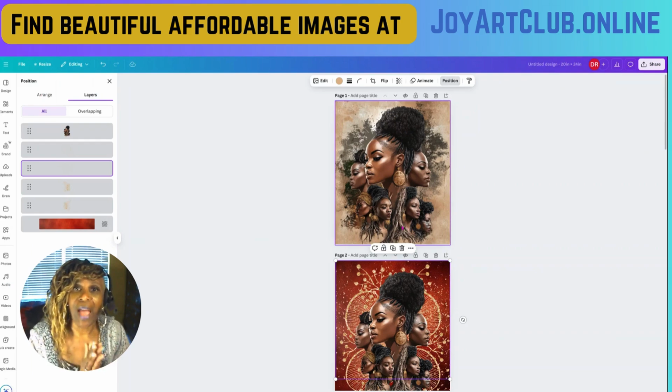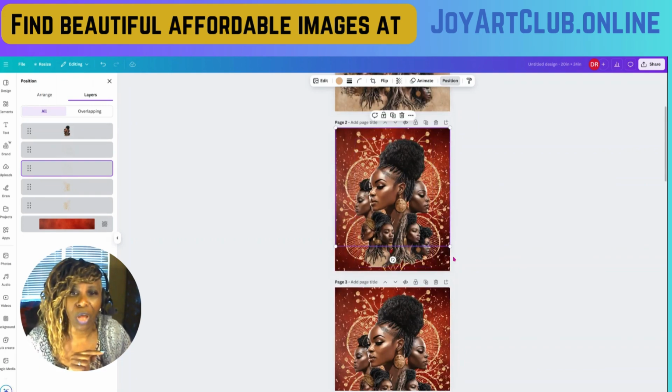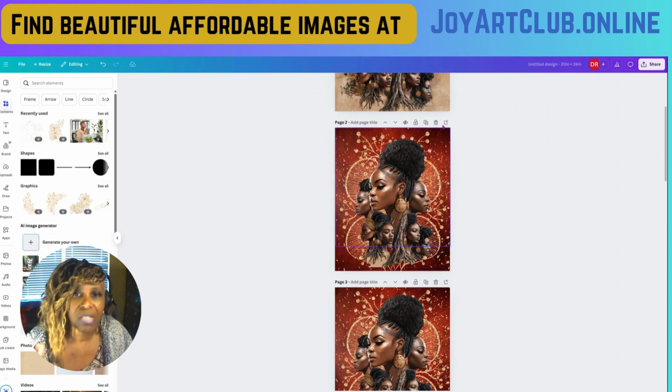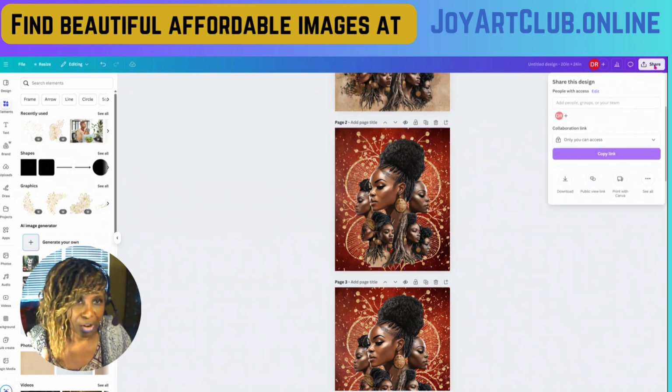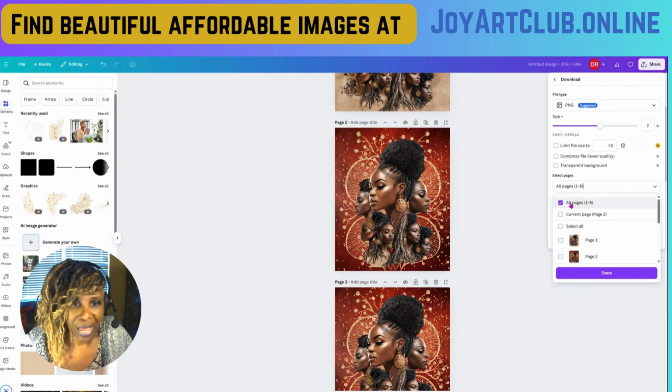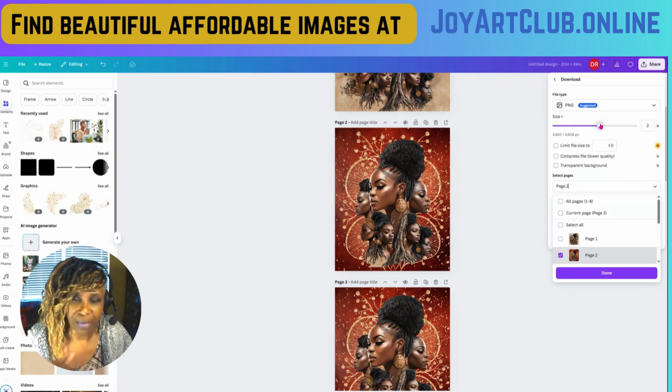So anyway, now let's get ready to go over to Printify. But before we do that, we have to download this image. So we can either download page 2 or page 3. They're both the same. So let's go over to share and download. And now we want to download just one page, just page 2. And the size, I'm going to keep it at 2 because that increases the resolution.